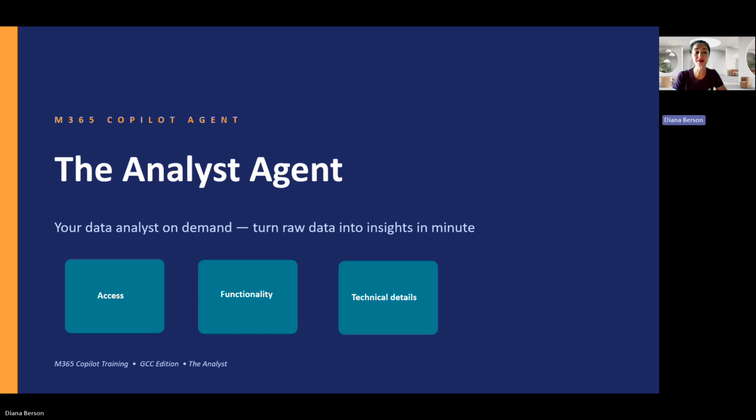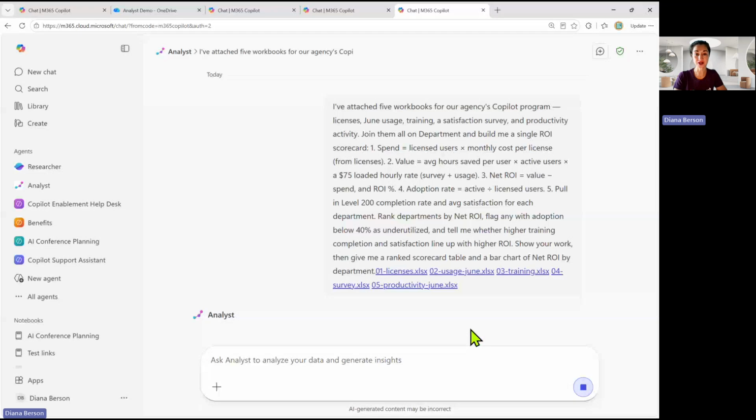So today, let's take a look at what Analyst can do for us. I'll show you how to access Analyst, the functionality of it, and then wrap it up with technical details. I'm going to share my little dev space. So in a few seconds, you will see Analyst in action.